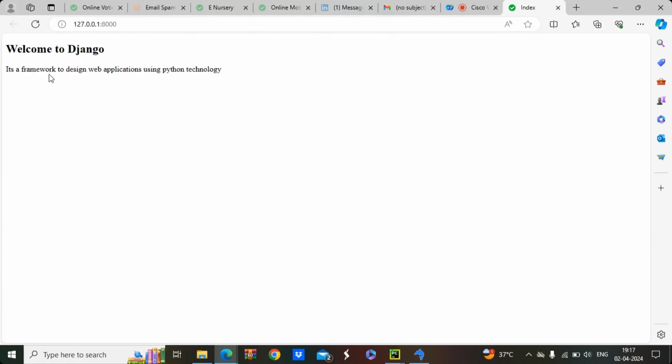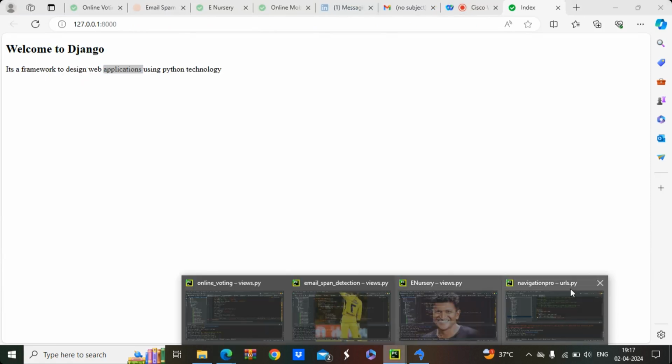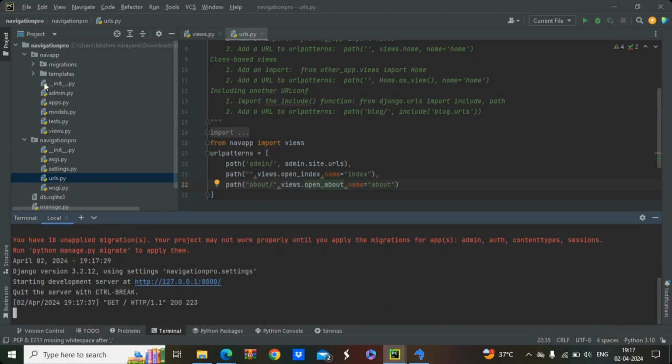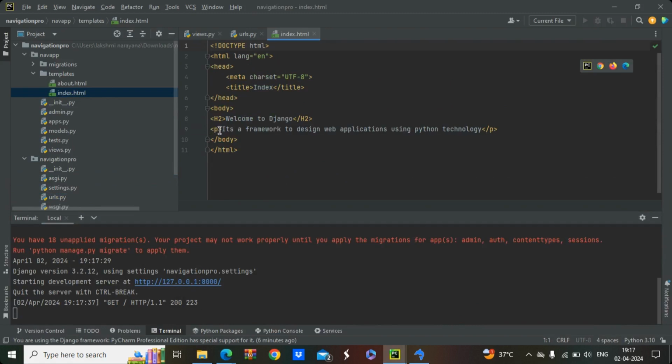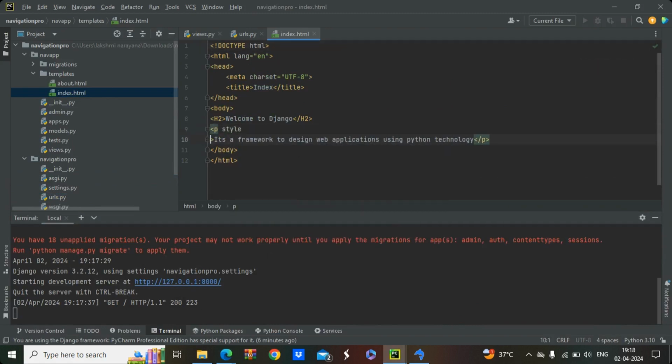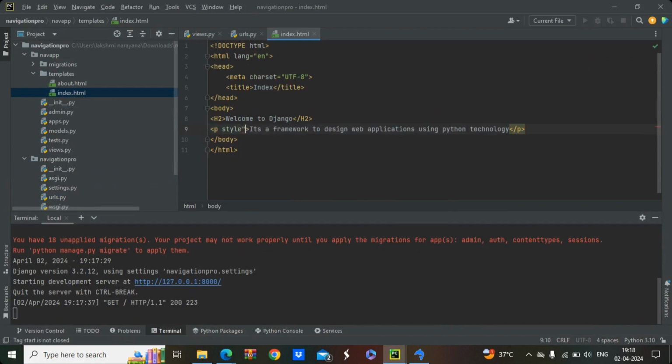See here, welcome to Django, and whatever content we gave, it's a framework to design web applications, it came here automatically. See that. So if I change anything in the respective HTML, assume that I open index.html here, and I want to give some color. Now you can give CSS. Likewise, we can do all the activities with respect to the web page in this particular page only.